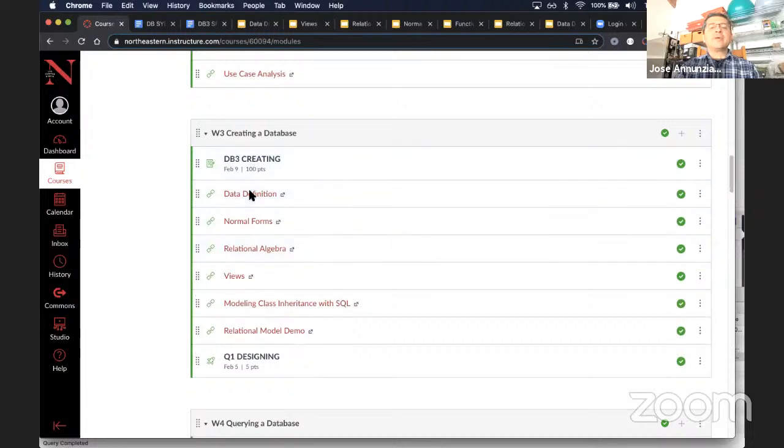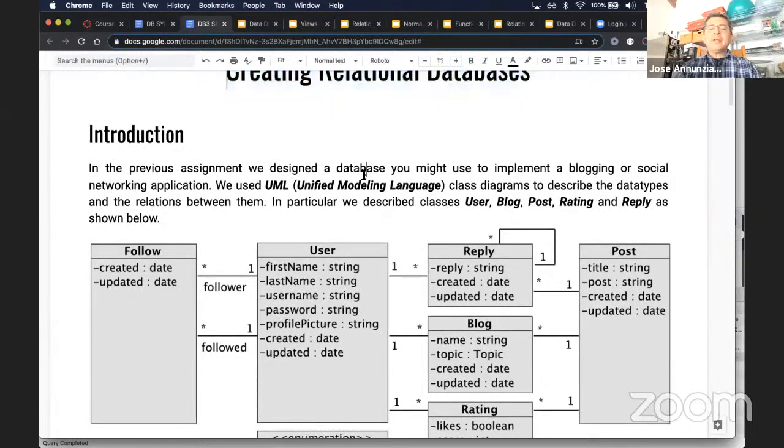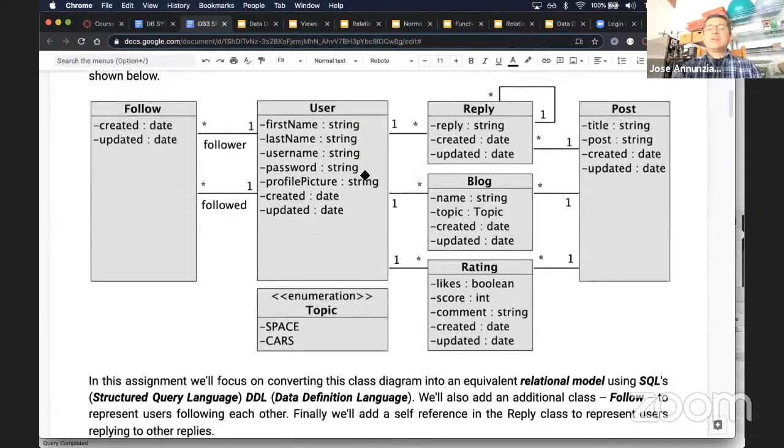So let's talk about creating databases. Let's talk about that assignment. All right, so creating relational databases. So last week we started working on designing the database. We talked about creating the user class, right? And I believe I had you work on the blog class, the rating class, and the reply class, right? Some of them I gave you, some of them you worked on your own.